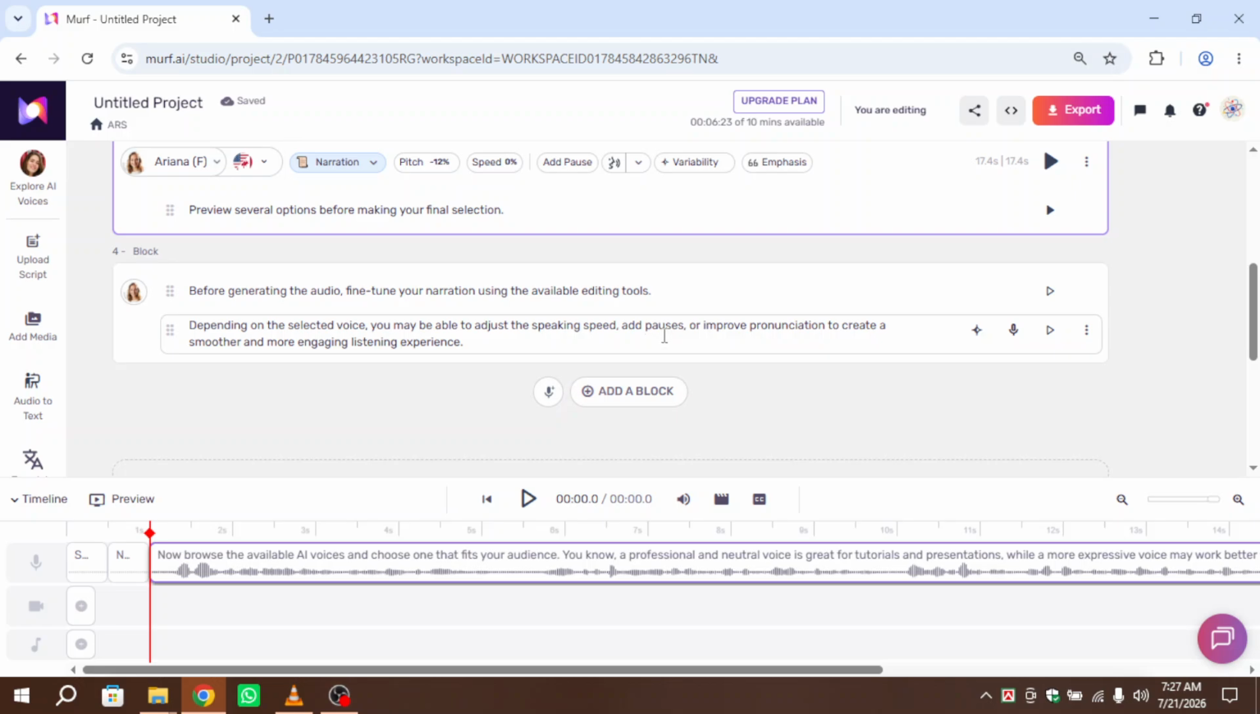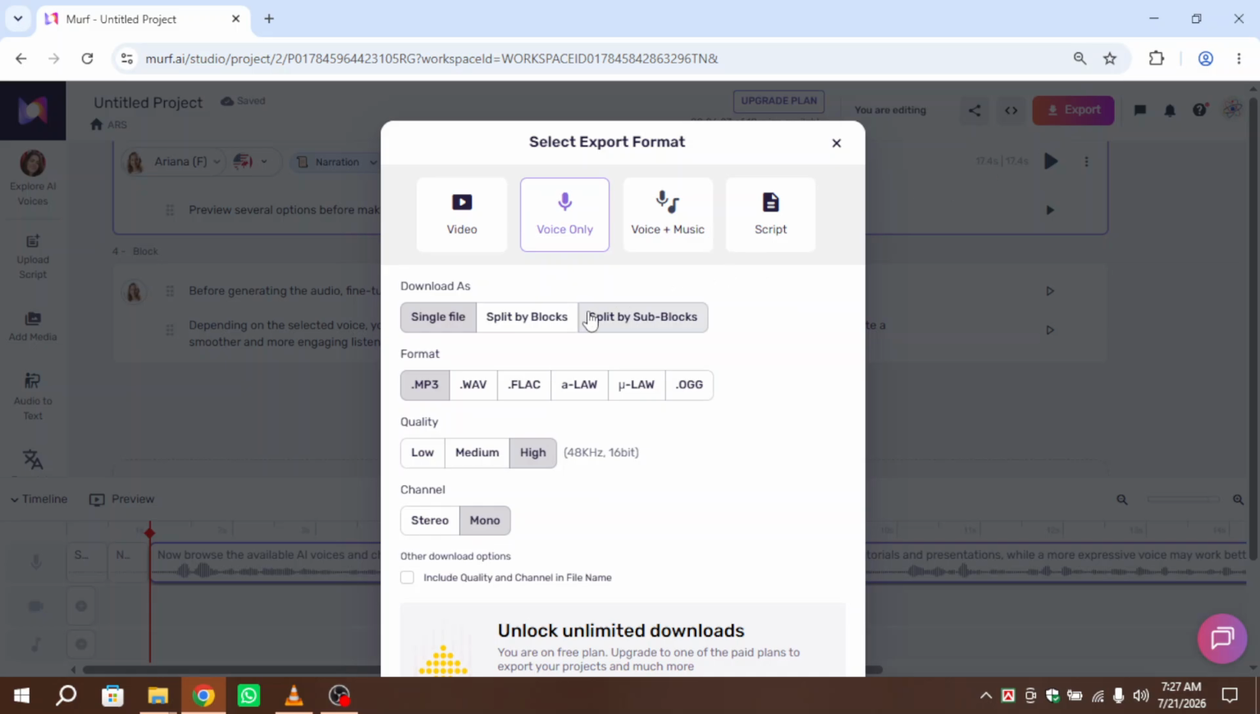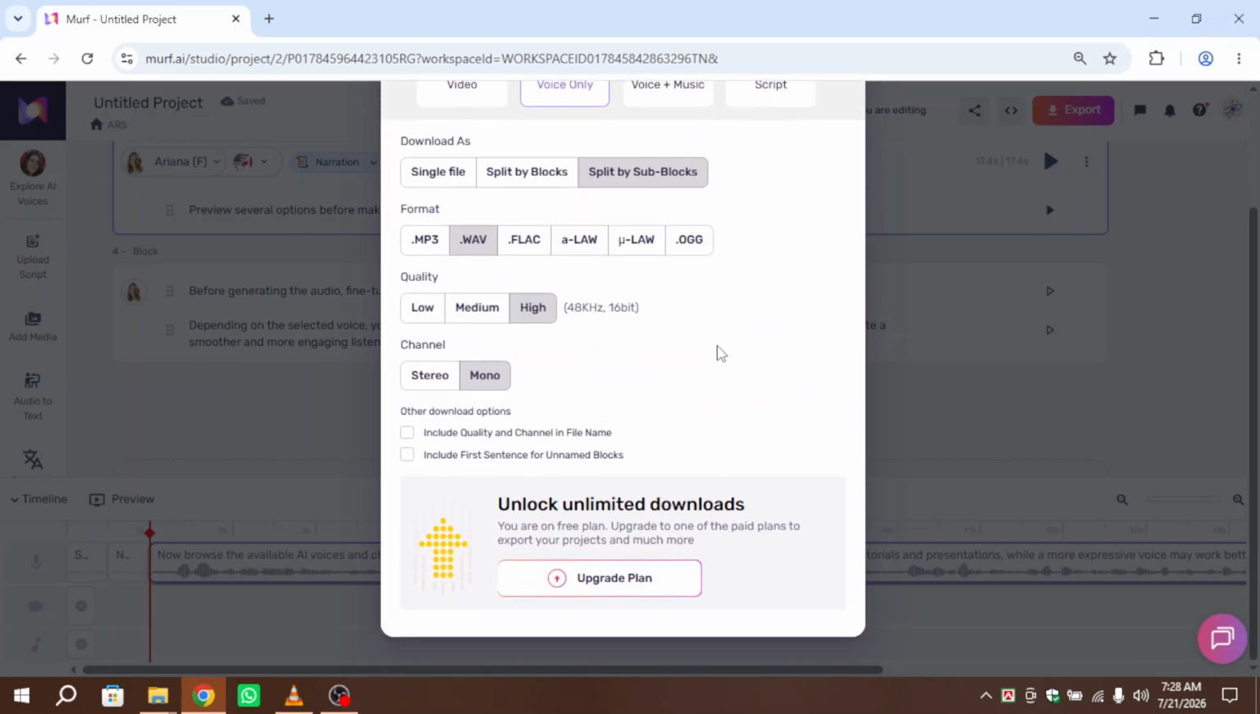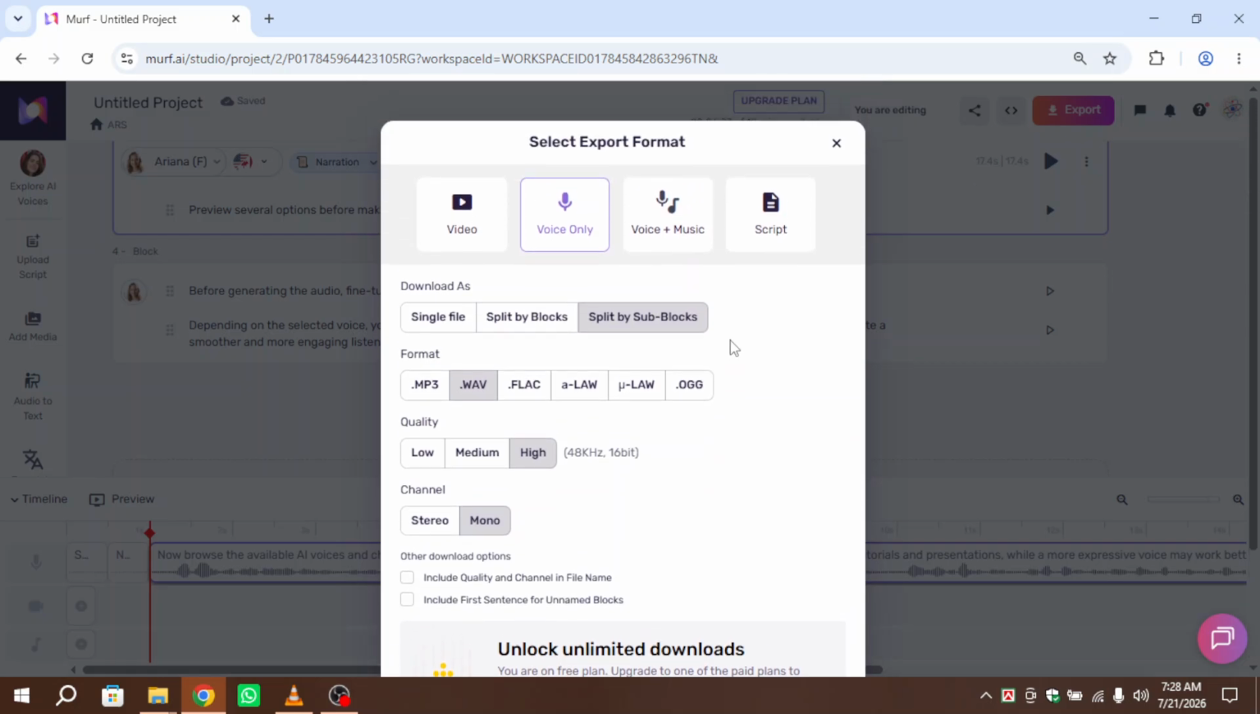Next, locate the export or download option in the project interface. Depending on your subscription and the current Murf AI interface, you may see different export options or file formats available. Choose your preferred export settings if they're available, then start the download. Once the export is complete, save the file to a location where you can easily find it for your video editor, podcast software, or presentation.